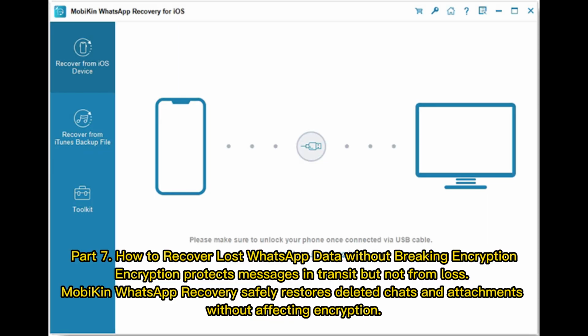Part 7. How to recover lost WhatsApp data without breaking encryption. Encryption protects messages in transit, but not from loss. Mobikin WhatsApp Recovery safely restores deleted chats and attachments without affecting encryption.